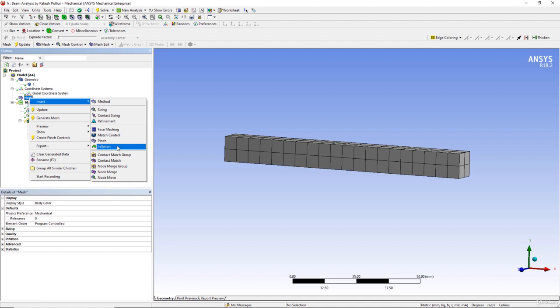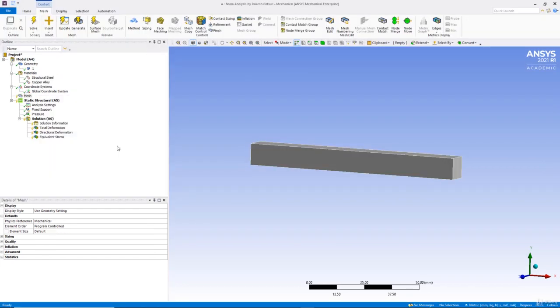Now what I will do is switch to the newer version of the Ansys mechanical software. Now in order for us to generate automatic mesh inside the newer version of the software, it is similar to what we have done before in the older version of the software.